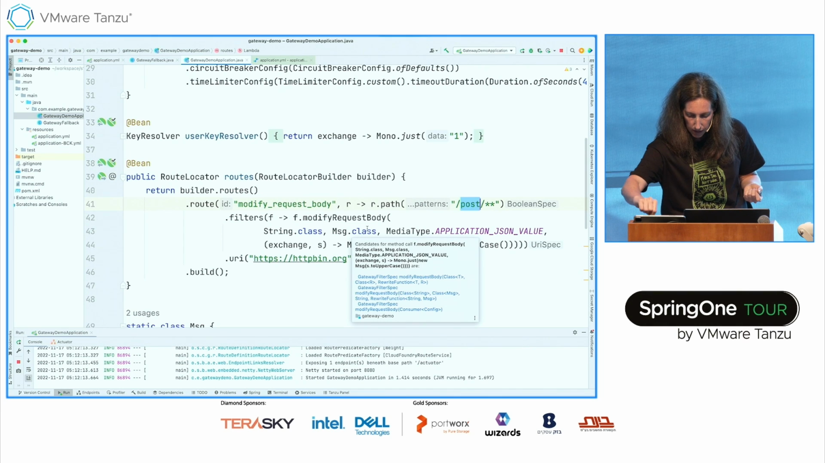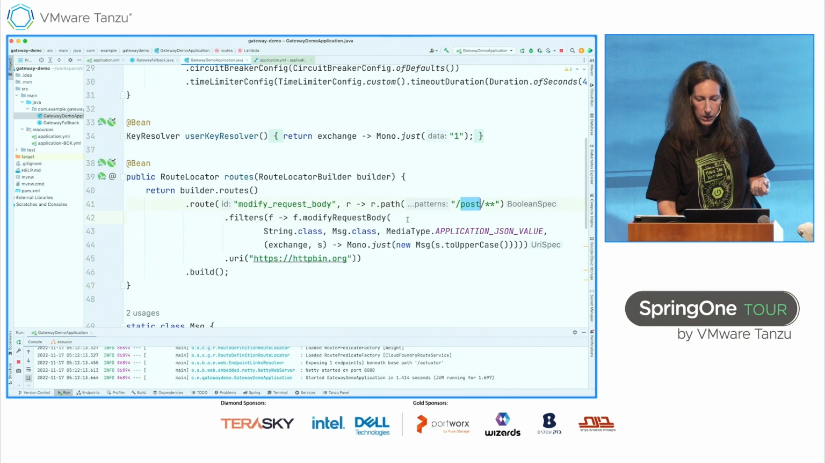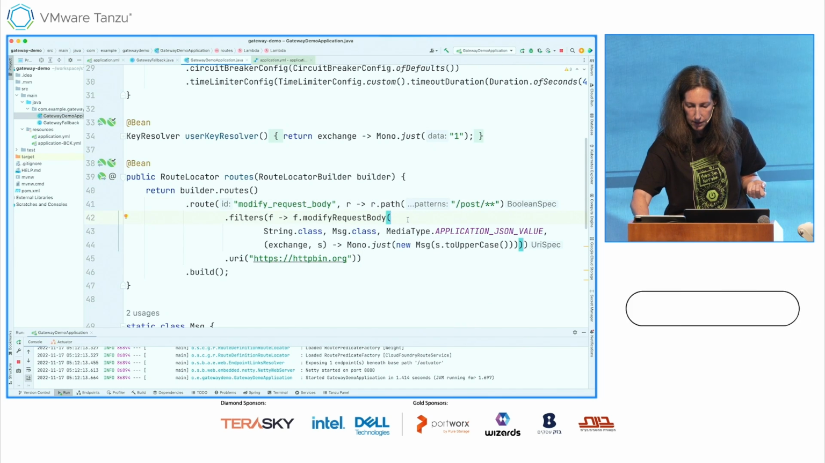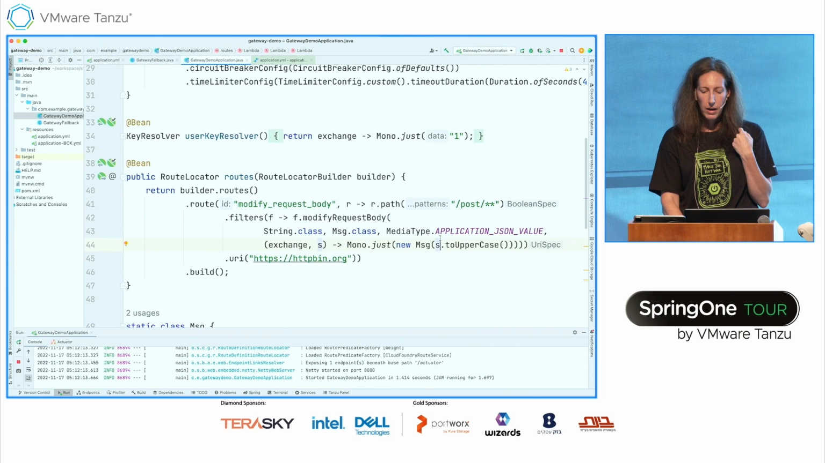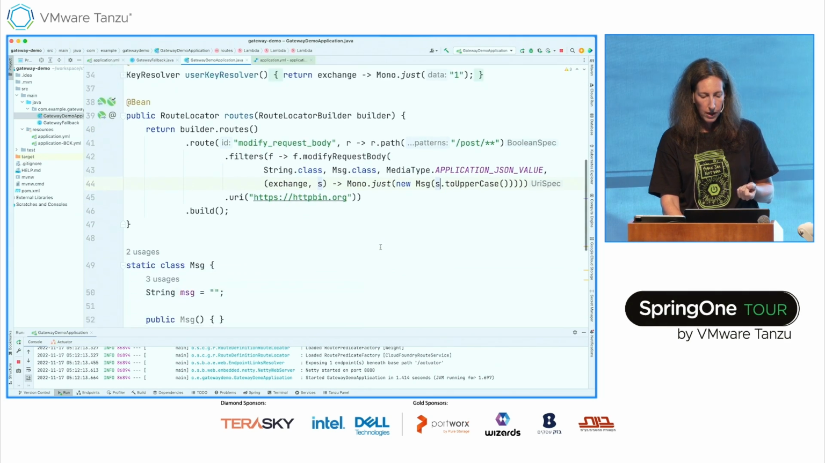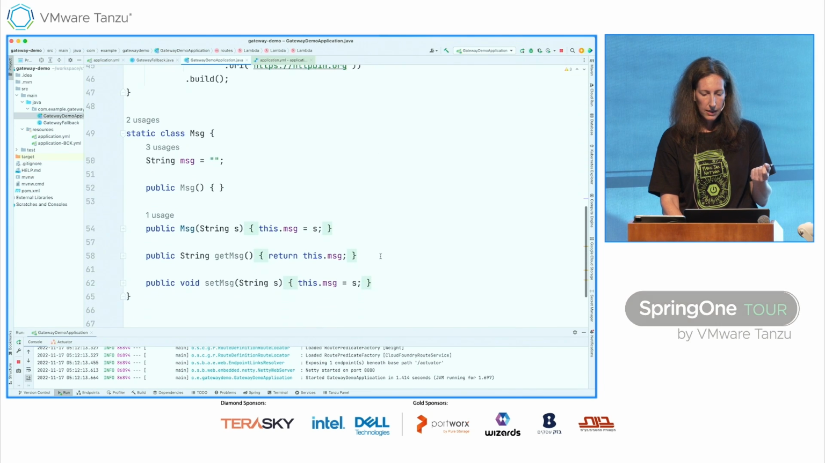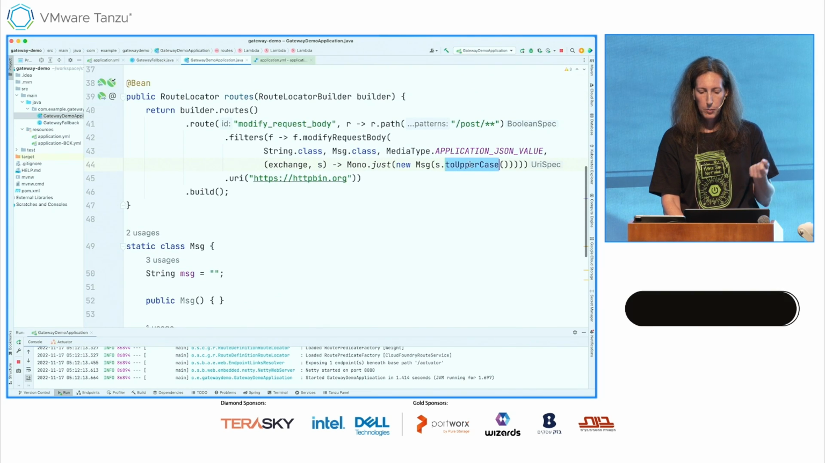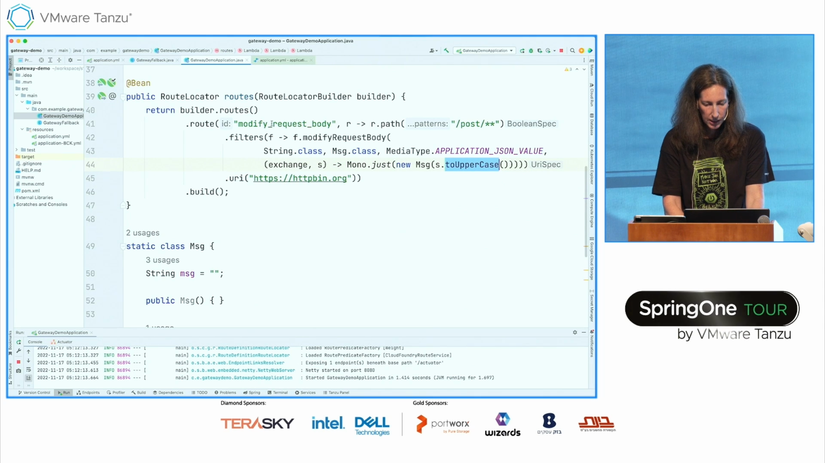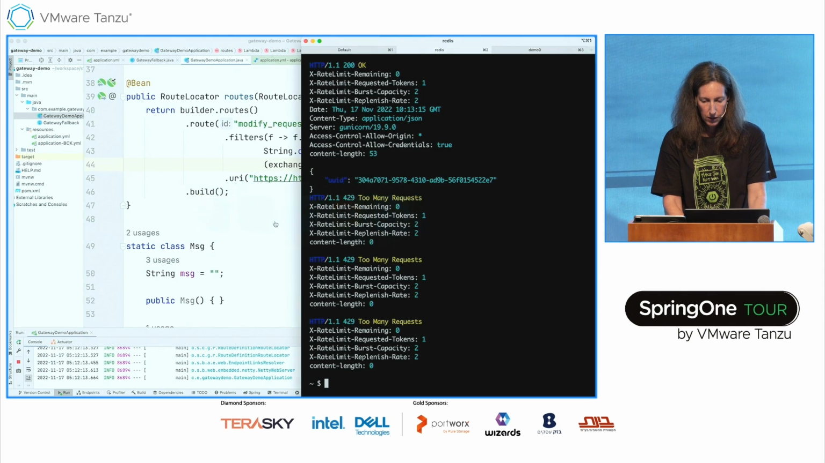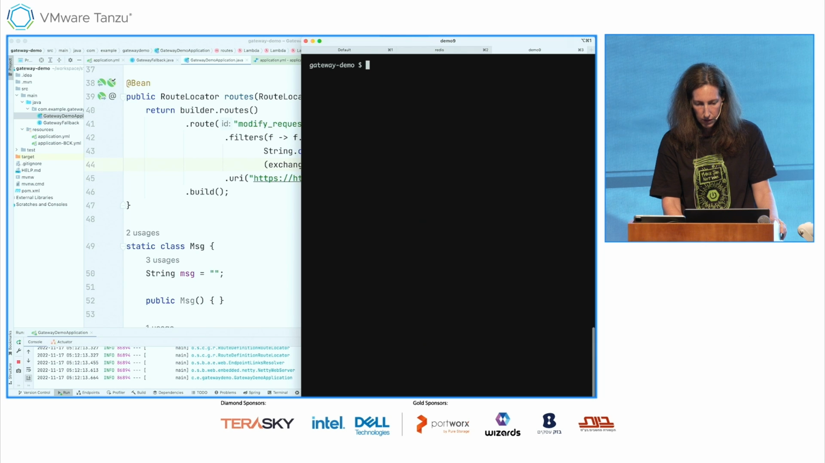And what we're going to do is just take the content. I don't think I need that anymore. We're going to take whatever's coming in the body, and we're going to uppercase it. We're going to take the JSON and send it to uppercase, and so we'll see that the request looks a little bit different. So this has already been in there the whole time, right? We don't have to restart it. I think I have it here.